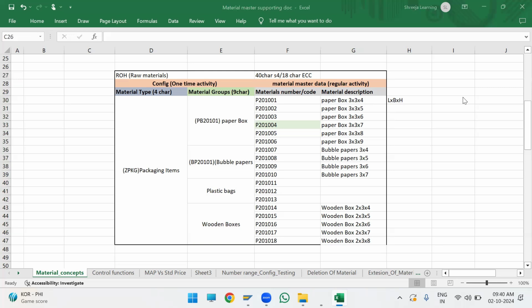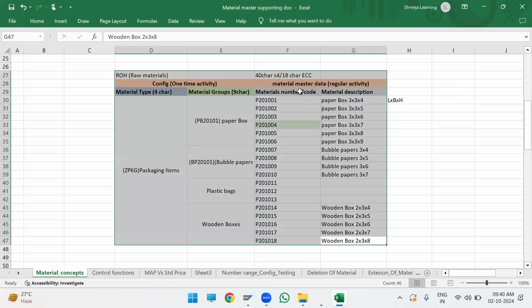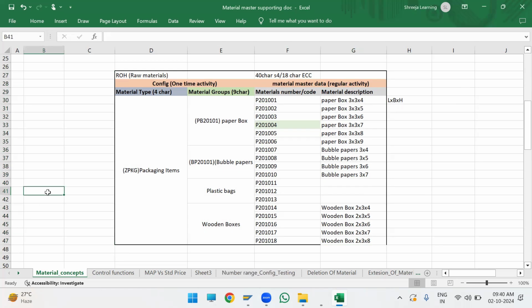Sir, is there any compulsion for the material number code? Should it be this many characters, or can it be changed? That we have to see in the number range concept. Okay, we will discuss it in detail. We have a lot of possibilities in the material numbers, so this will be discussed in the material number range configuration. Okay. Any other doubts?